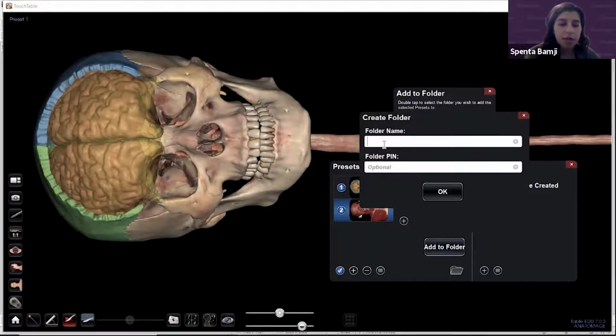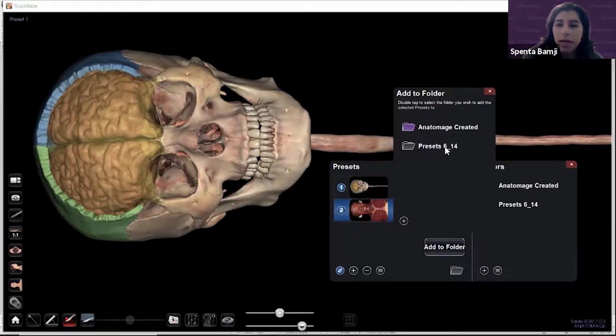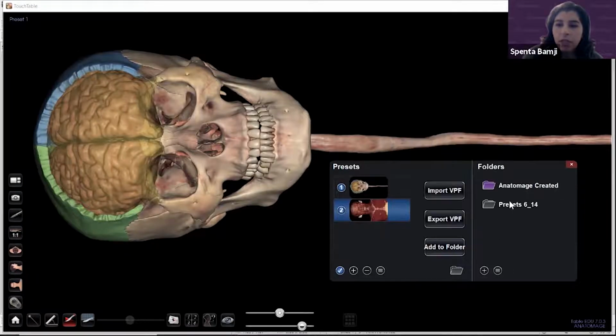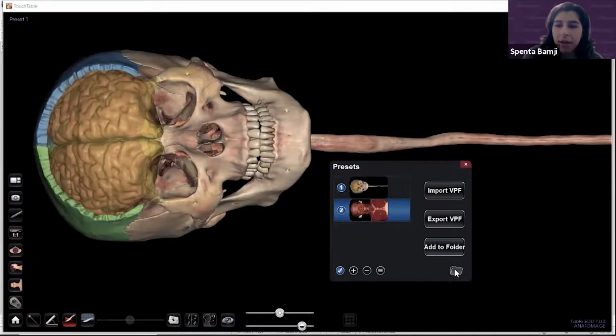give my folder a name. So let's just say our presets, and today's date is June 14th. Already halfway through June, and we can give it a pin if you want to. So you could give it a little number combination if you want to, just for an extra security. Now I can click that specific folder within our folders tab, and we can save it there directly.